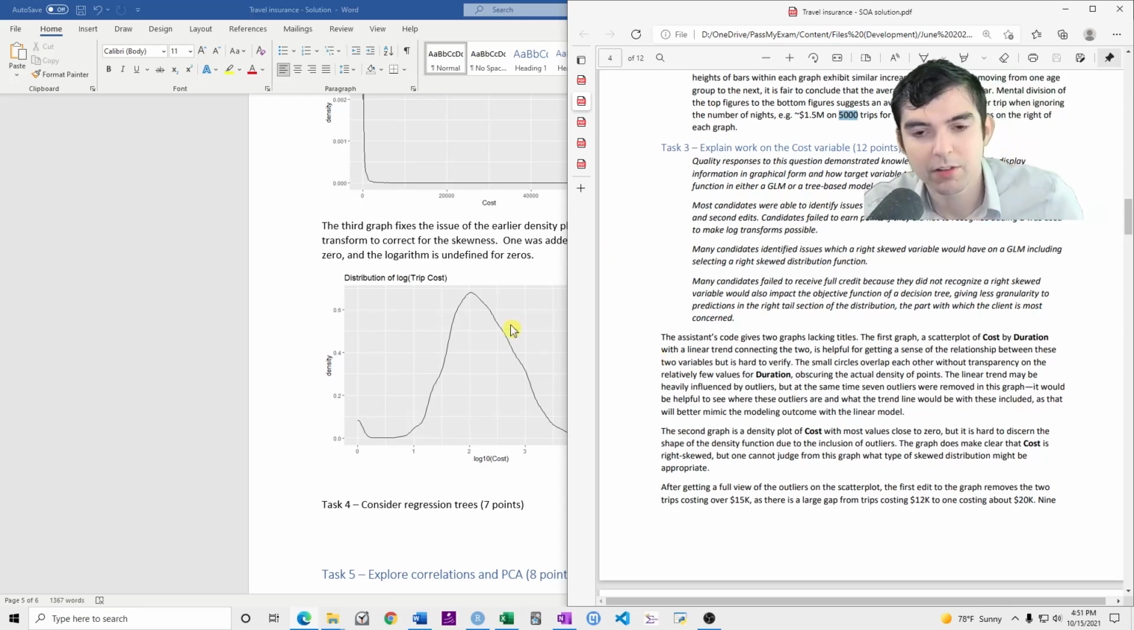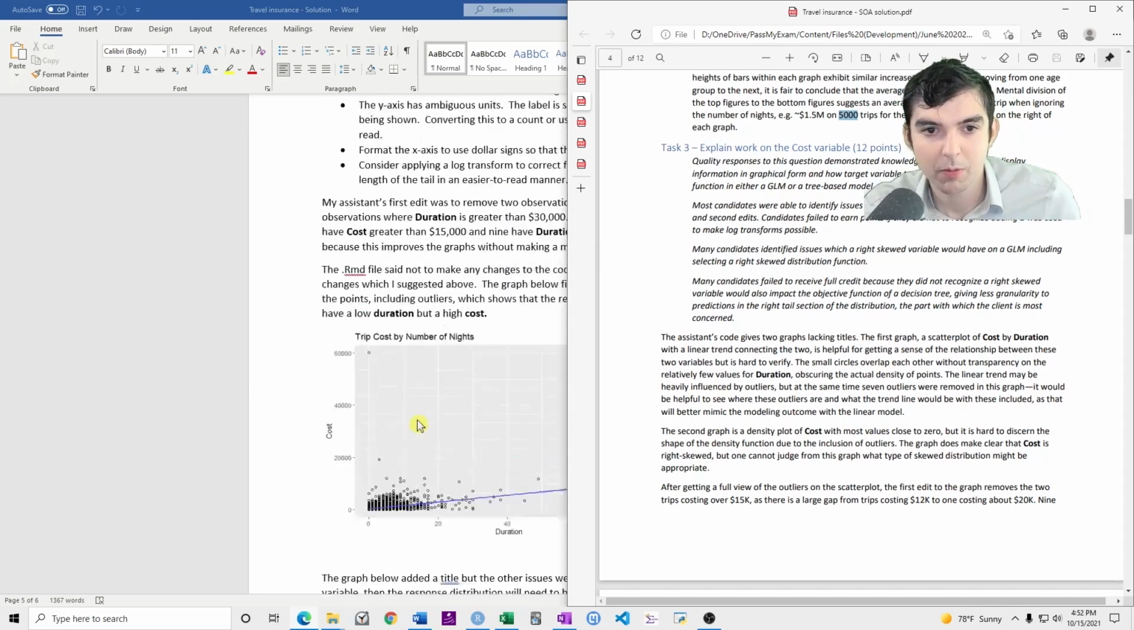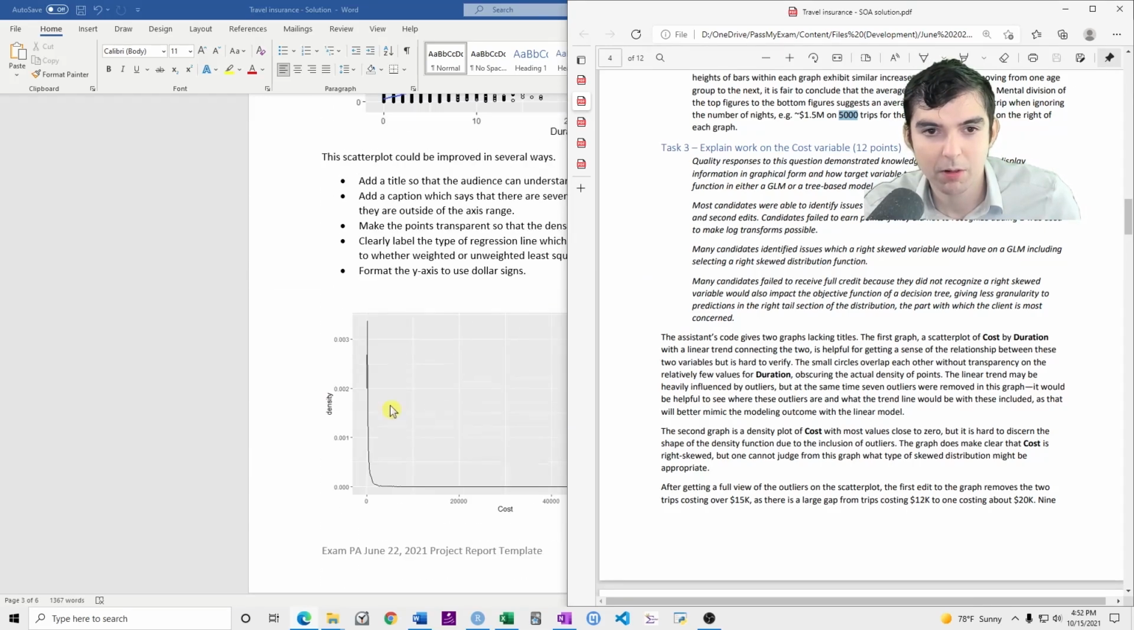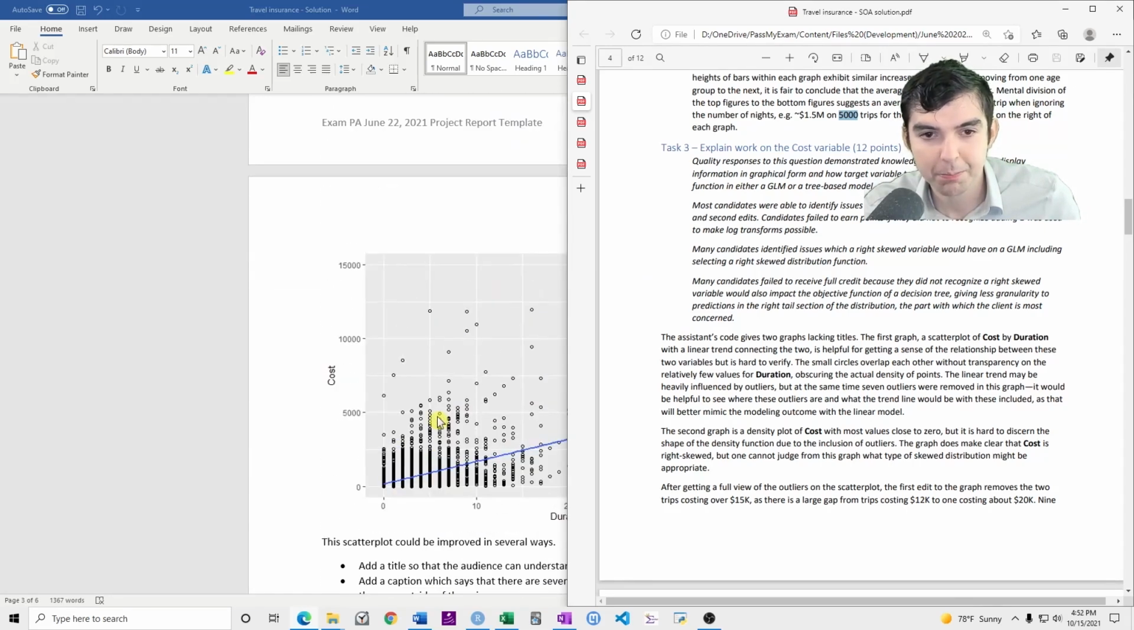So this answer actually went above and beyond because we included more insights about ways of improving the graphs, which could only make your answer even better.